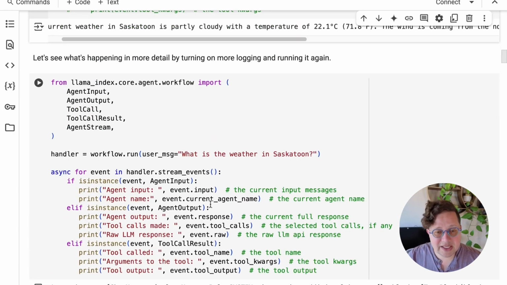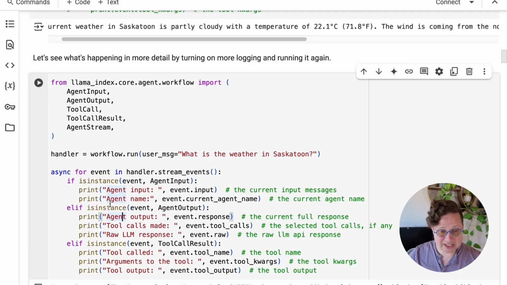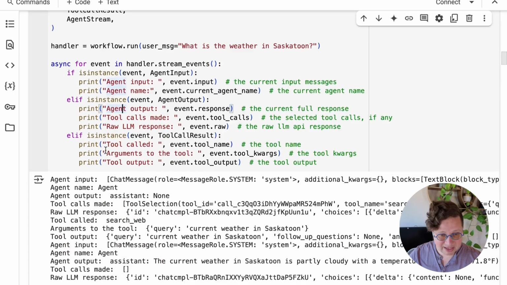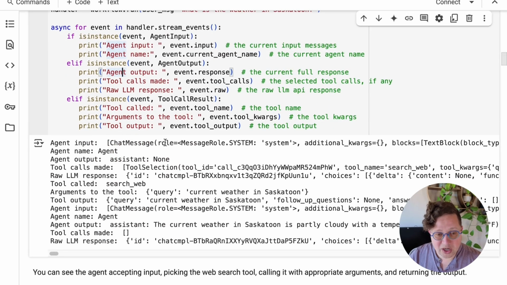We can see a lot more detail about what's going on by uncommenting those lines of code and seeing everything else that happens. So you can see here what input was sent to the agent. You can see what agent was running. There's only one agent, so that's not very interesting this time. You can see the output. You can see it making a tool call. You can see what arguments it passed to the tool. You can see the tool output, and you can see the final response that it made.